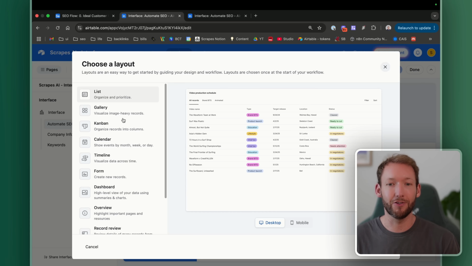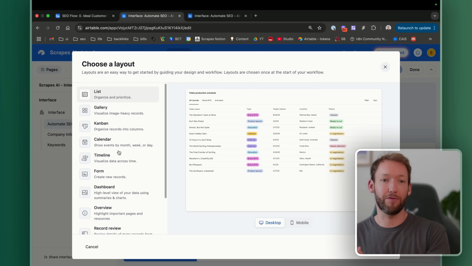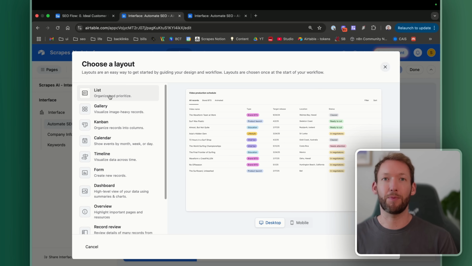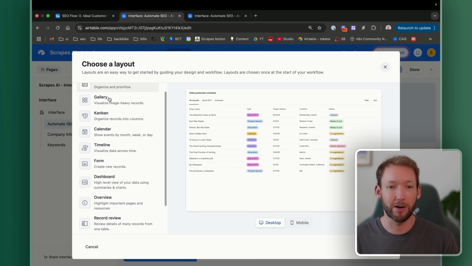If I add a page, we've got all of these different layouts that we can view information in. Today we're going to show you the list layout, which is how we've displayed the table format, but in a cleaner way, which was all of our keywords. We can have a gallery.